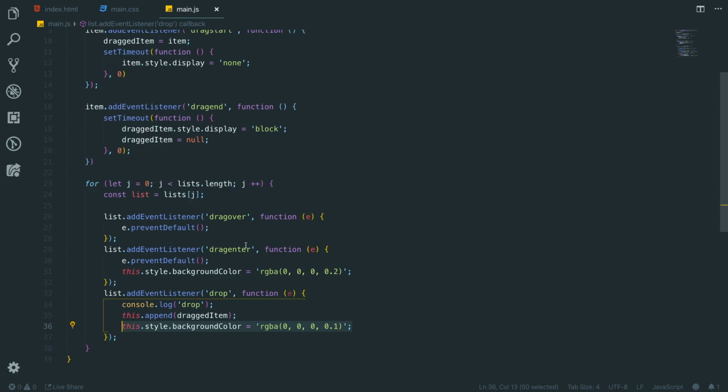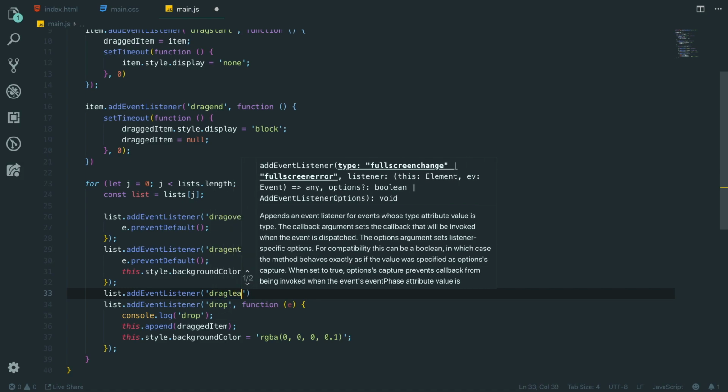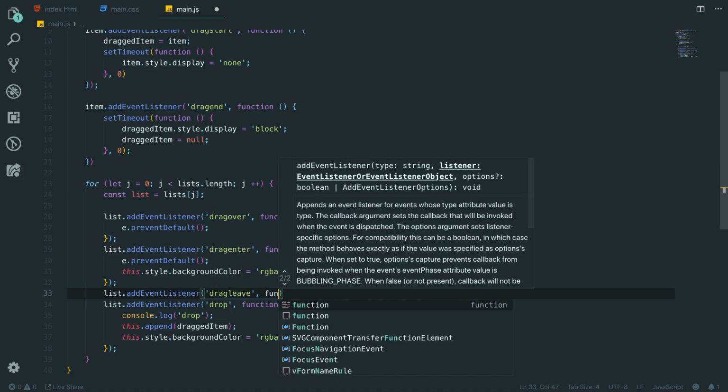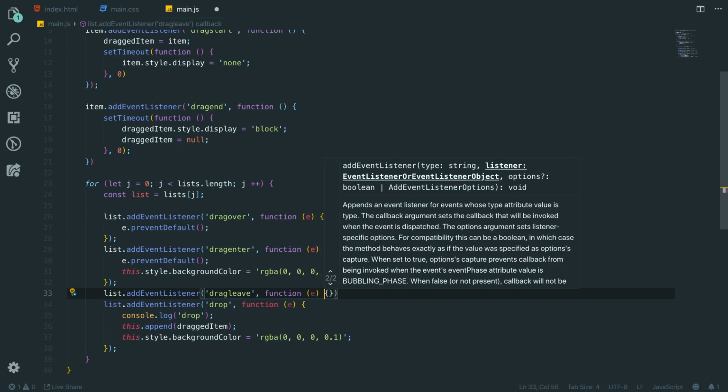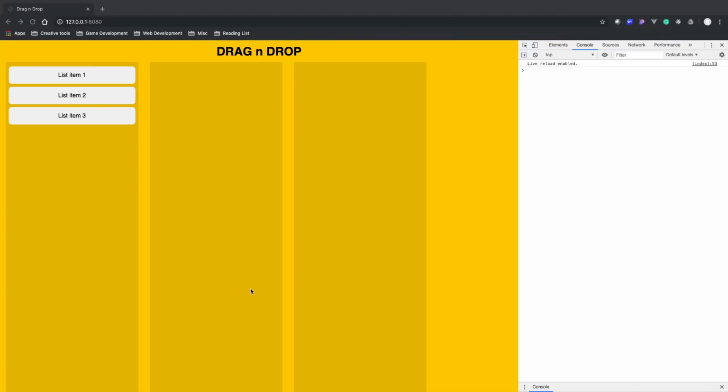We also want to go back to, we need to create another event. So we need to say this.add event listener drag leave. So this is called every single time we leave the list item with the dragged item, and we want to set the exact same value here. The reason we want to set this here is so if we disable this quickly, just so you can see what happens.